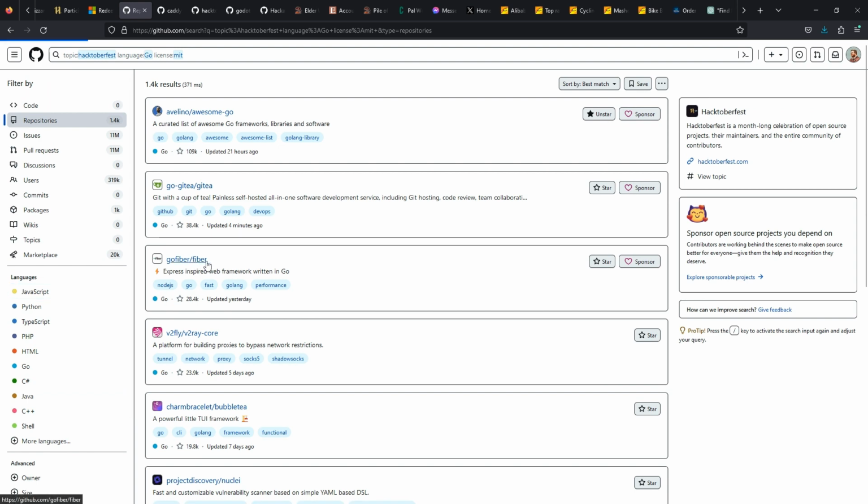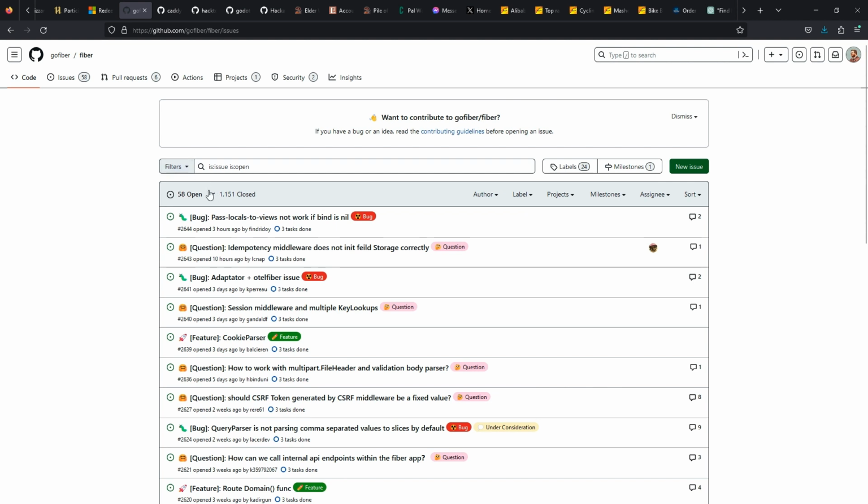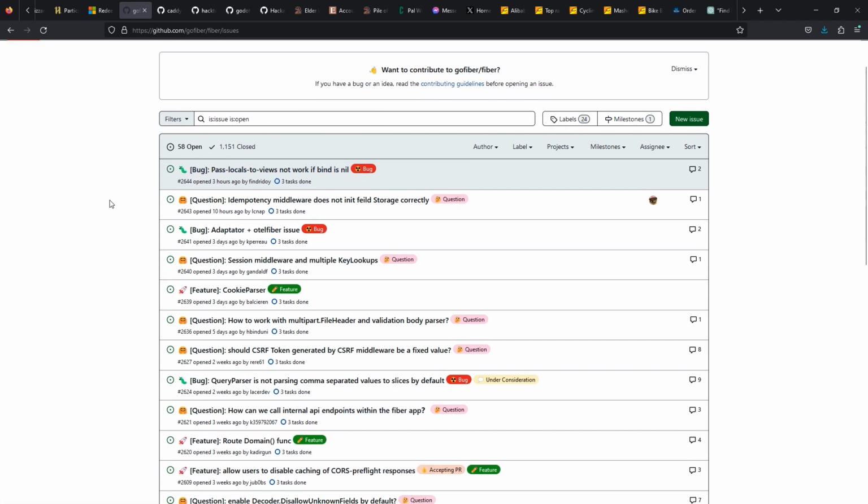So let's pick another one. We'll pick Fiber as well. Now that we're here, we're on Fiber, but we can go into the issues and we can see that these are the things that are issues with this project. Some of these may or may not be actual issues. Some of them may need triaging, in which case the owner or maintainer of the repository will take a look at these issues and make sure that they are valid issues.